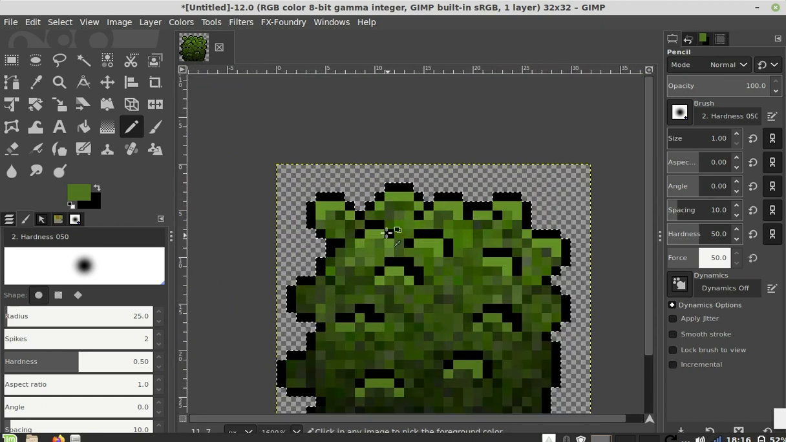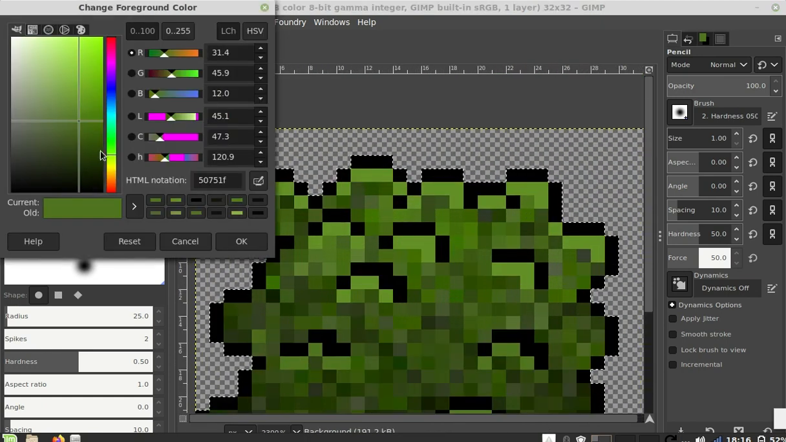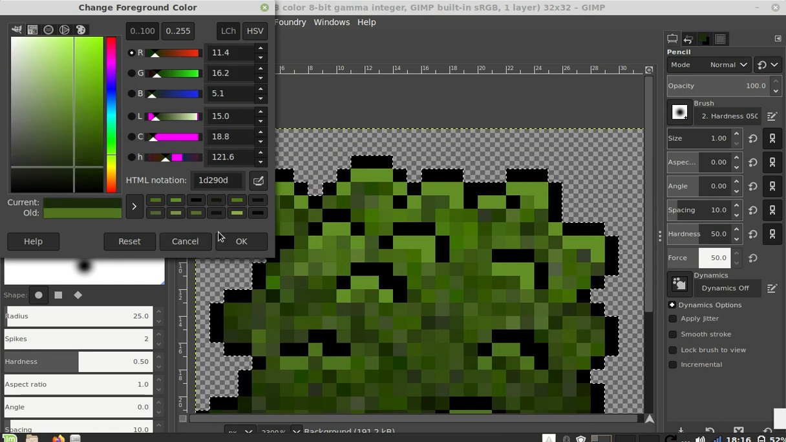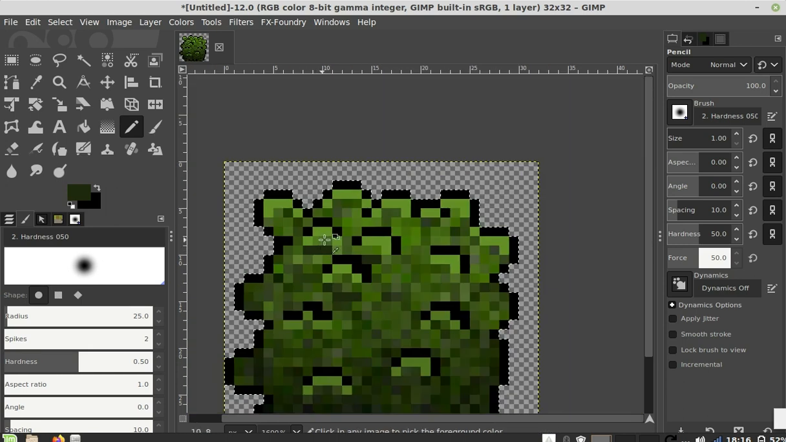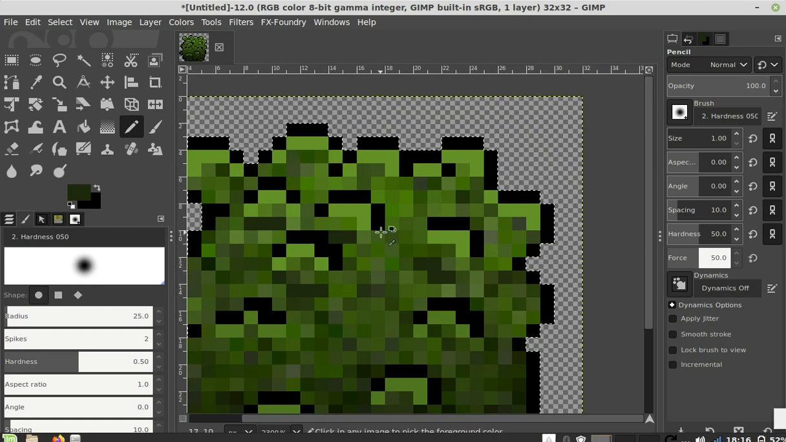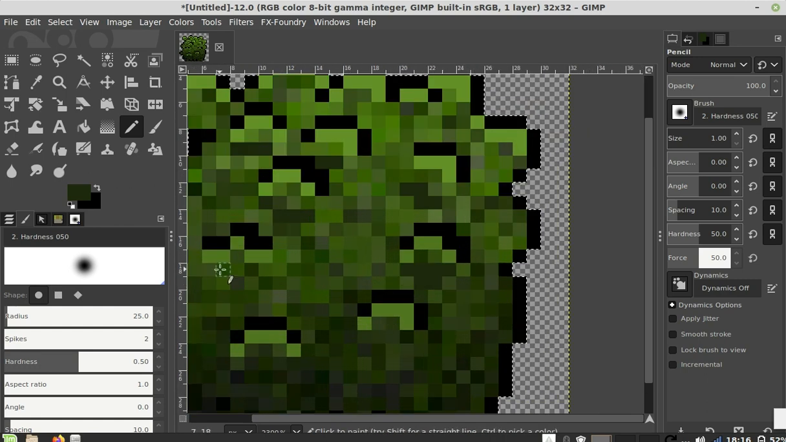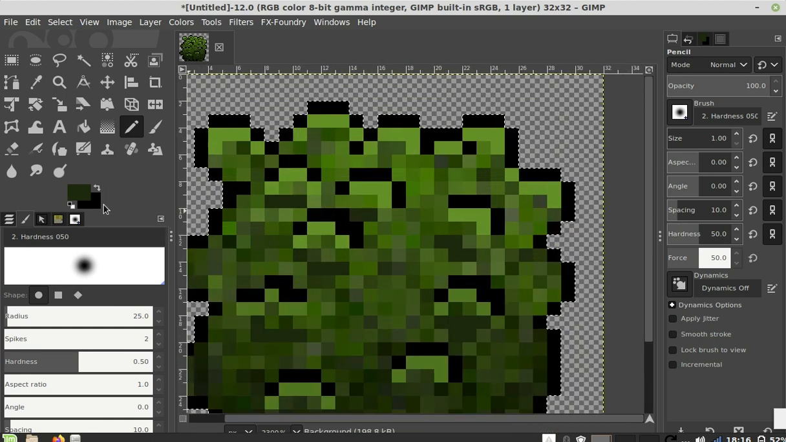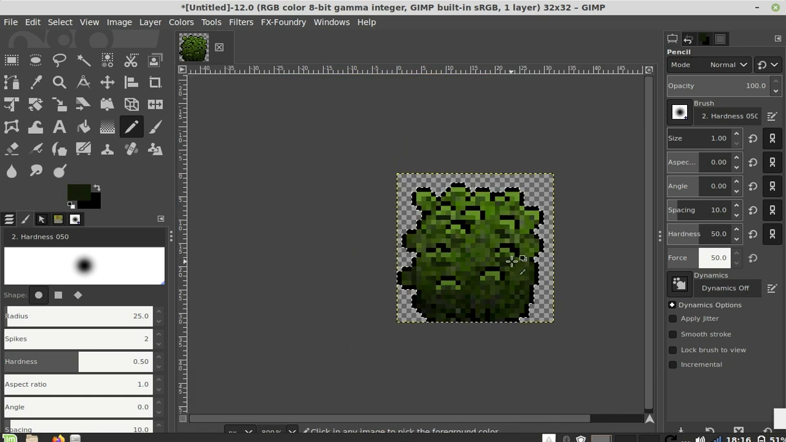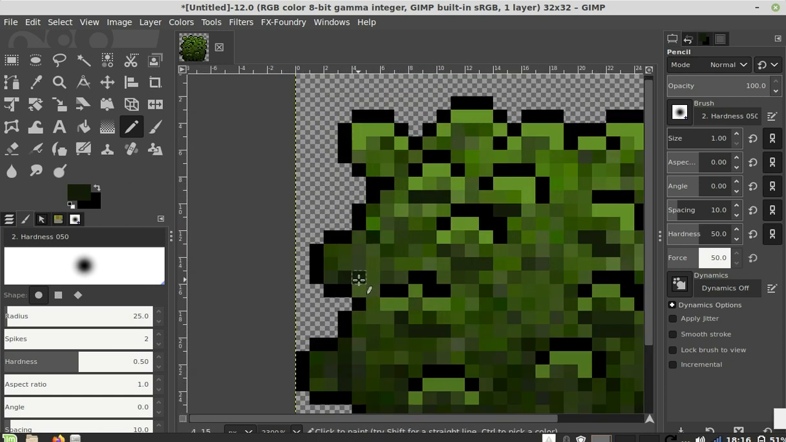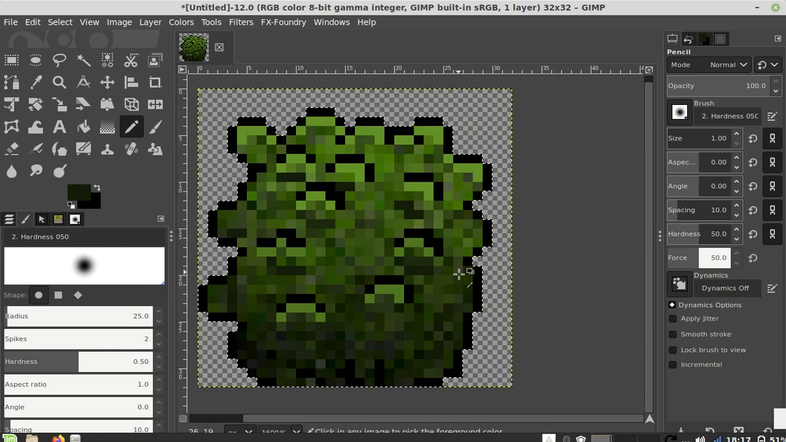That looks okay. So we'll add some shadow regions for this with a darker green. Just a matter of playing around to see what works best. So if you add shadows here, go for a darker one, make it look more shadowy. You can see that the form is okay now. It looks like a bush.